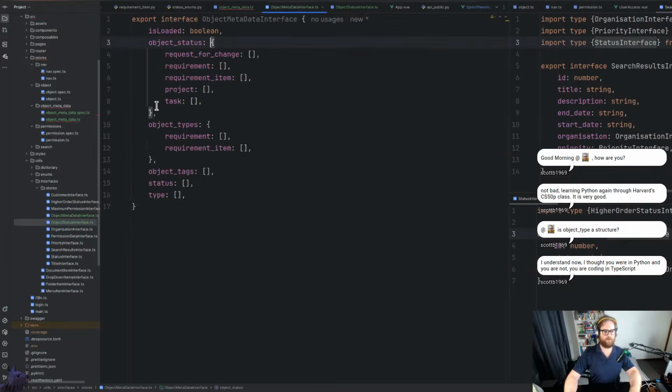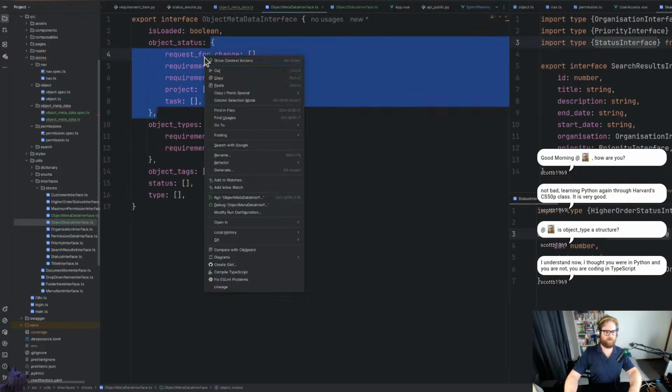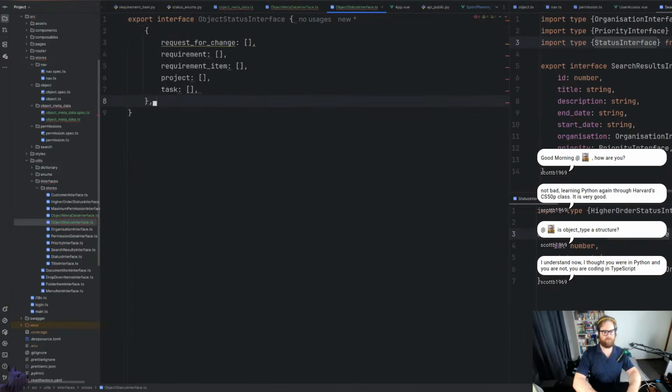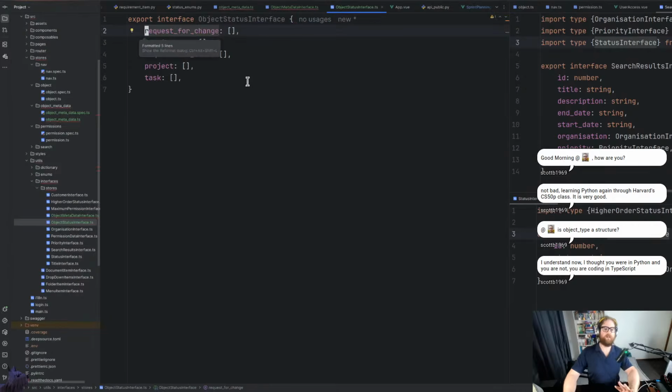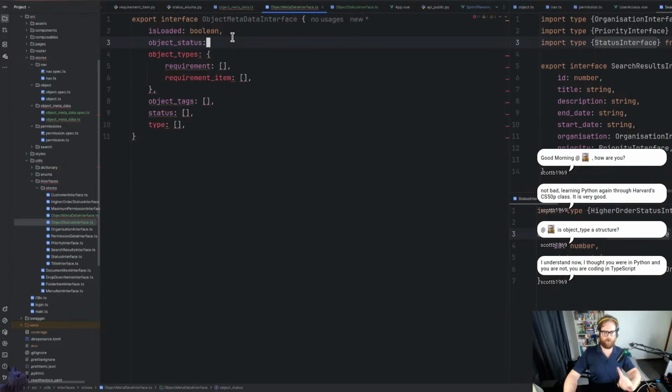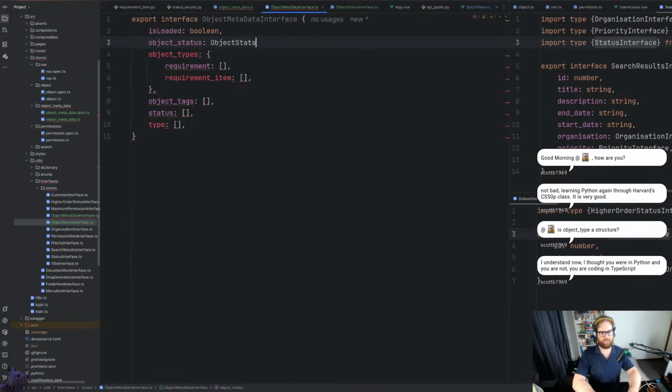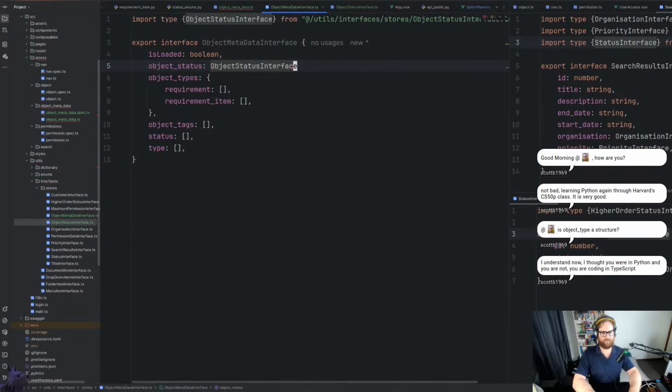Then we're grabbing this object, cutting it out of here and pasting it in here. We're just going to delete this, and we're also going to delete this. We're going to refresh everything. That's fine, we're going to leave that for the moment. And we're going to put object status interface into here.